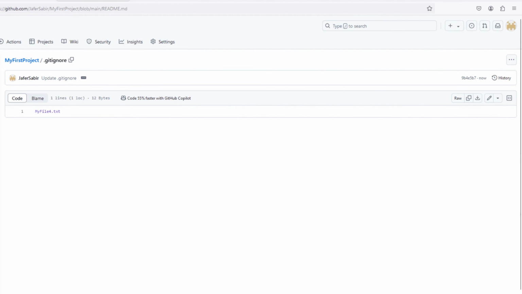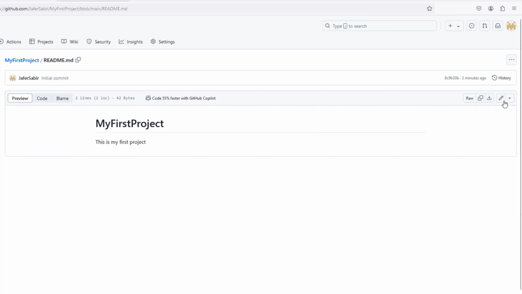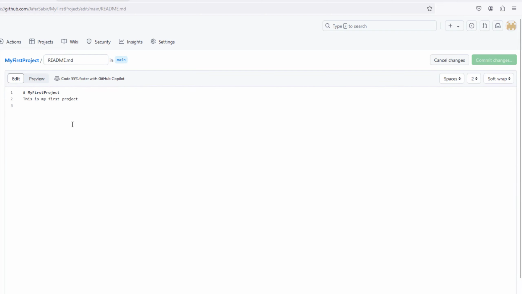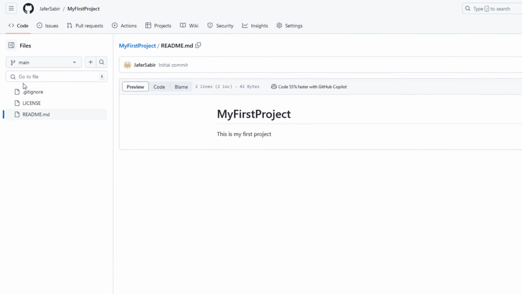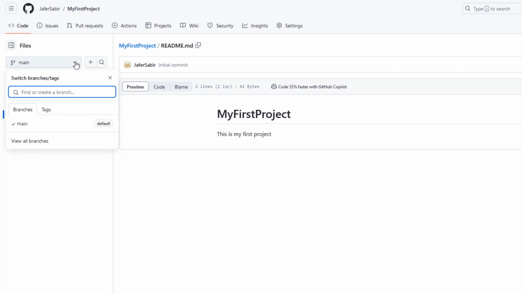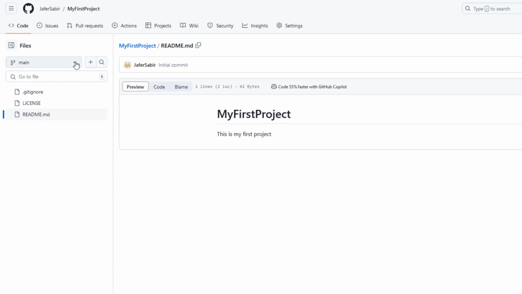Let's hover over to the readme file, and I can edit this as well, put some description in here. This is my first project. I'll leave this as it is and cancel changes from here. So this is all done. And on the left here, we can see our files, but we can also see the branch we are in. So I'm in the main branch. I do not have any other branches created just yet.